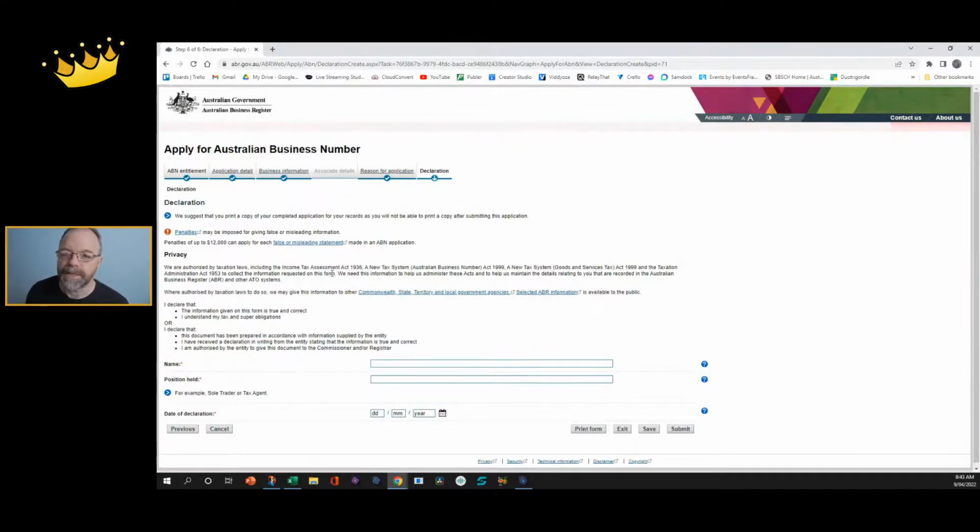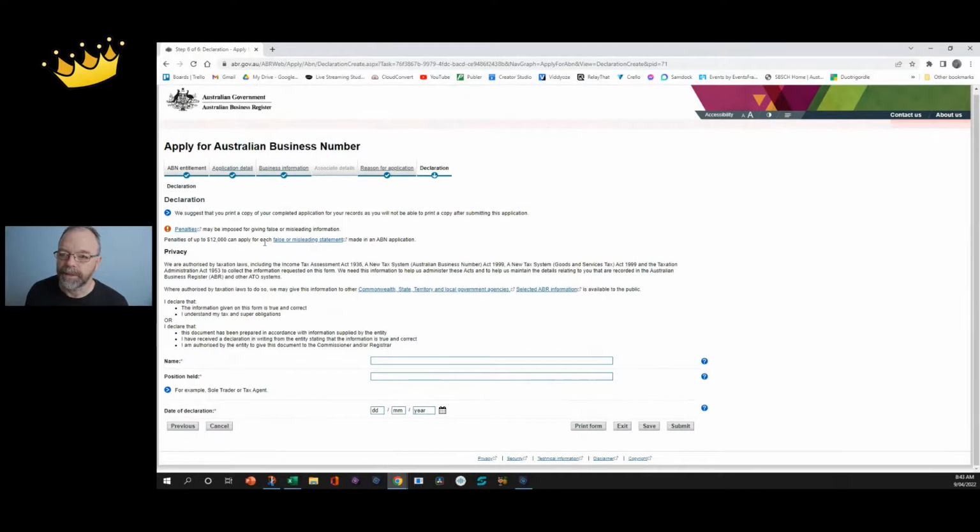Okay, so now we get to the declaration. All right, so we suggest that you print a copy of your completed application for your records, as you will not be able to print a copy after submitting. So if you want the copy, you can print it. Again, a reminder of the penalties because you are about to declare that this is real information.